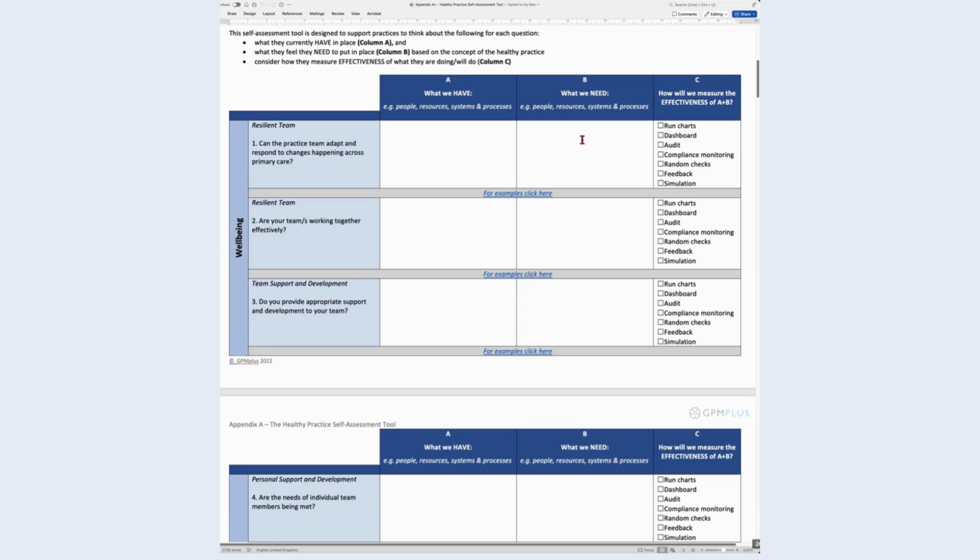Column C, which I suggest you perhaps only fill in on those areas that you're going to work on, which will comprise the thing in the next video of the practice development plan. This is how you will monitor how you're doing as you go along. So you might choose to use a run chart, you might choose to do an audit, or you might just choose to do random checks. But you do need to be intentional about how you're going to monitor your progress.